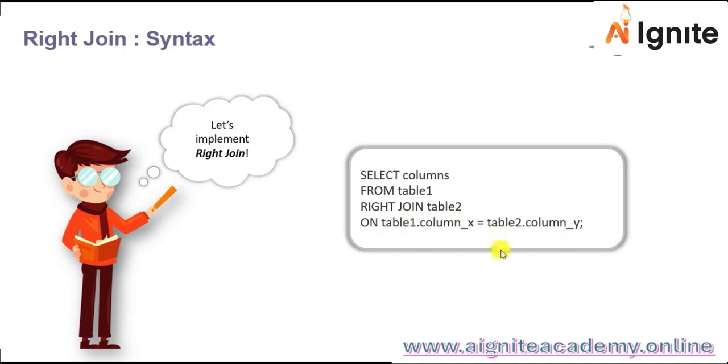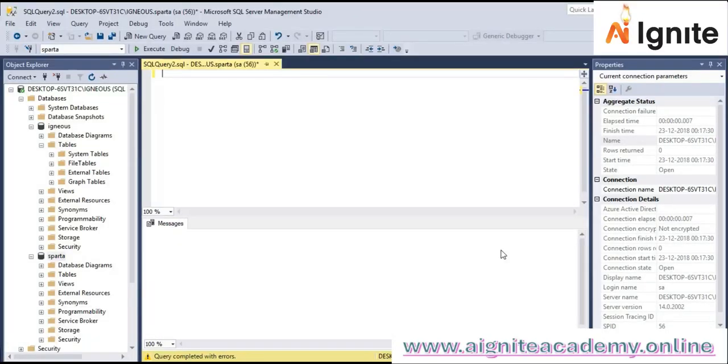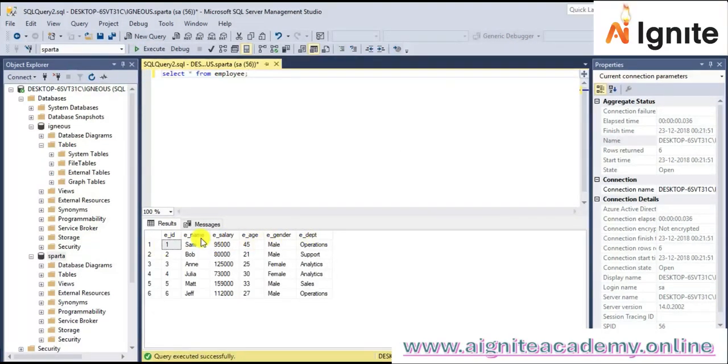So before I go ahead and implement the right join, let me actually have a glance at the employee table and the department table. So I'll start with the employee table. Select star from employee. So this is our employee table, which comprises these columns: employee ID, employee name, employee salary, employee age, employee gender, and employee department. And we'll be implementing the right join with respect to this column, employee department.